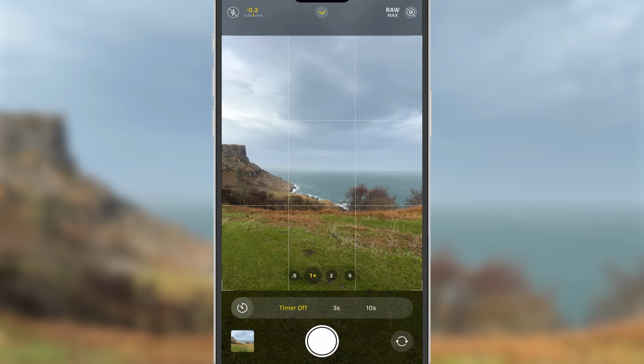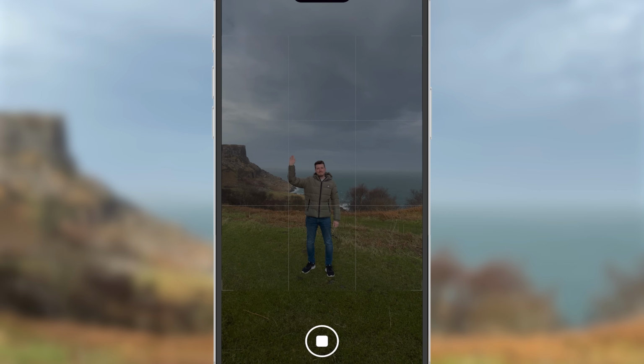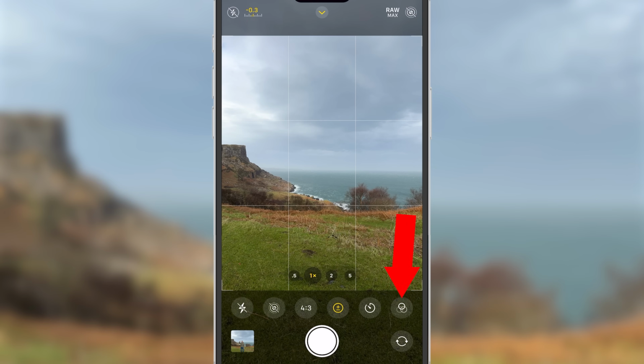You can also set a timer here, that would be good for group photos. And lastly, you can apply image filters. But I leave this set to original, as again I don't recommend using these.